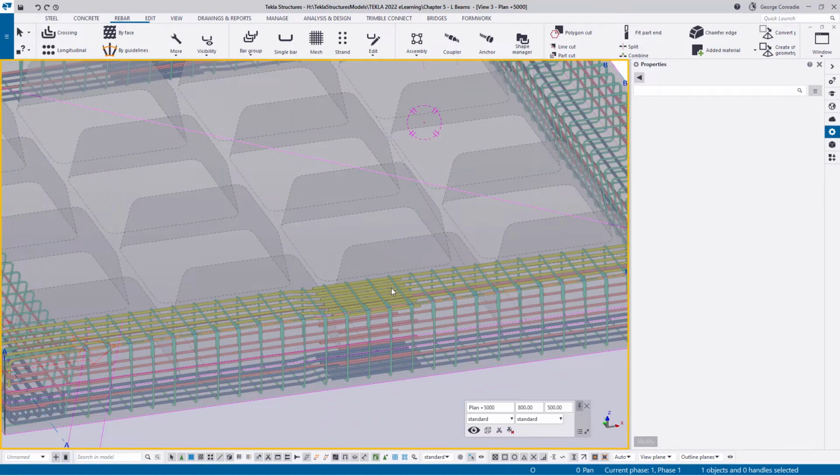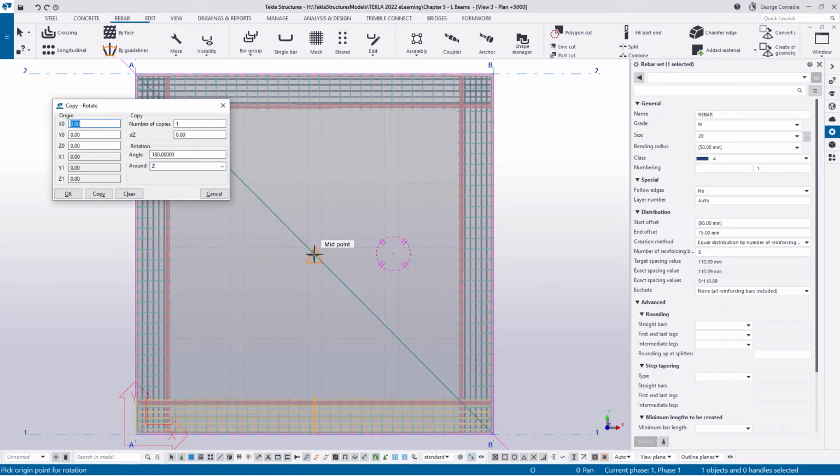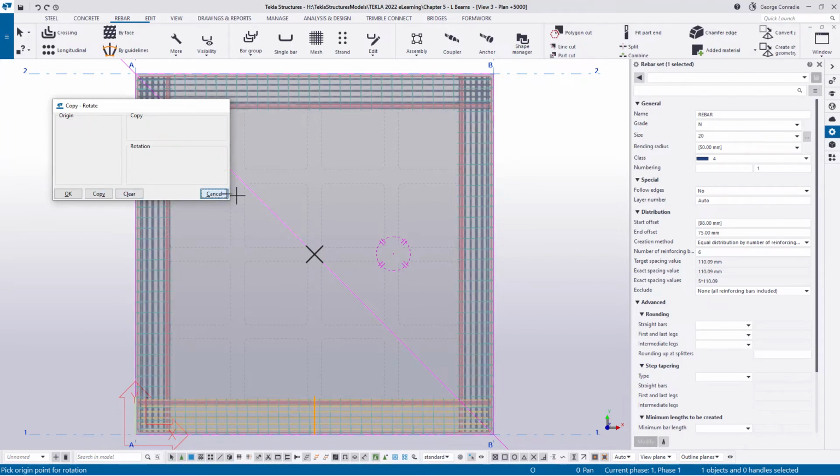If you look at that, if I click it, select it, Control P, that's the only top one we have. We can then say copy rotate in the middle again. We need 3 of them, and we need a 90-degree, and we can say copy. That populates all the others for us.